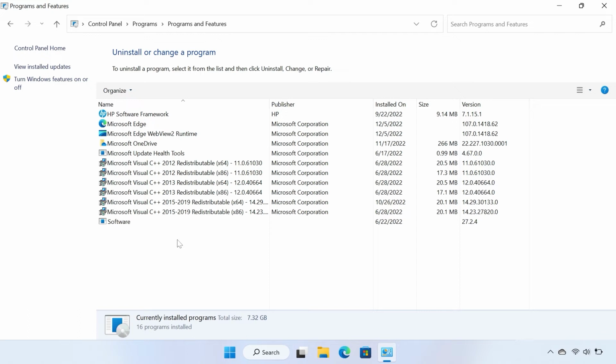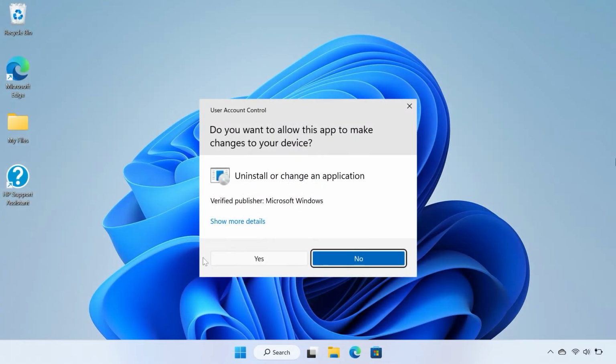In the Uninstall or Change a Program window, select the program you want to remove from the list and click Uninstall or Uninstall/Change at the top of the program list. A prompt may appear asking if you want to uninstall. Click Yes. Read and respond to any messages that open while your software is being removed from your computer.